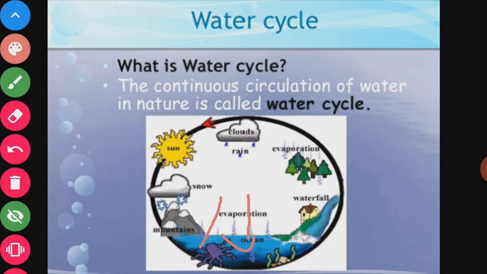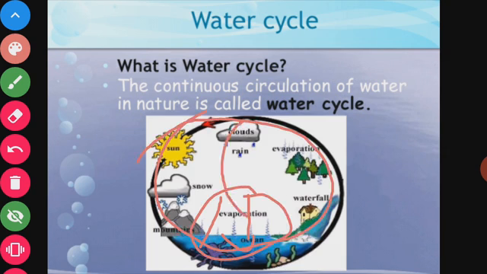Dear students, the water from all these sources again evaporates to form clouds. In this way, the water cycle continuously goes on. Evaporation takes place, then cloud formation takes place, and the clouds get precipitated, and again rain or snow formation takes place.